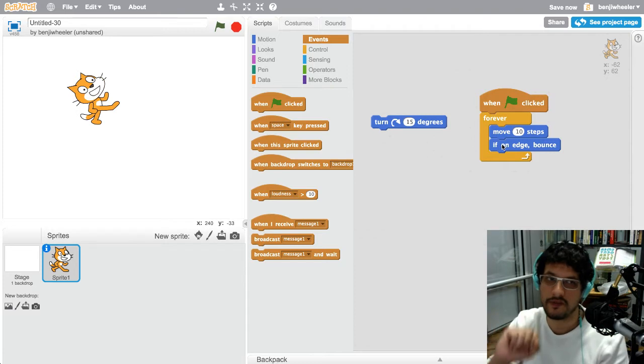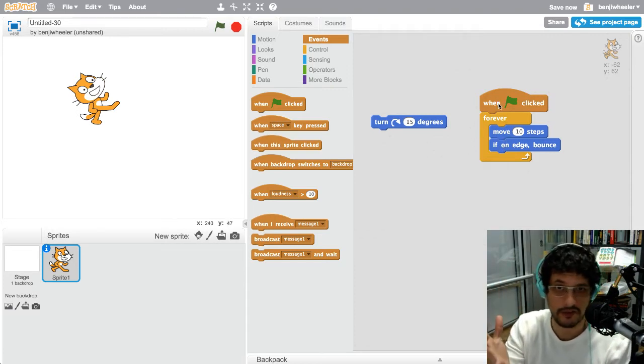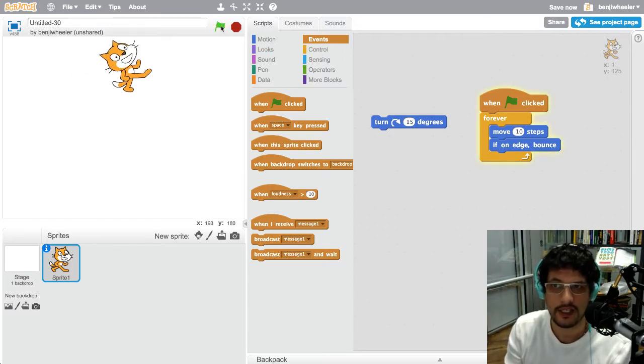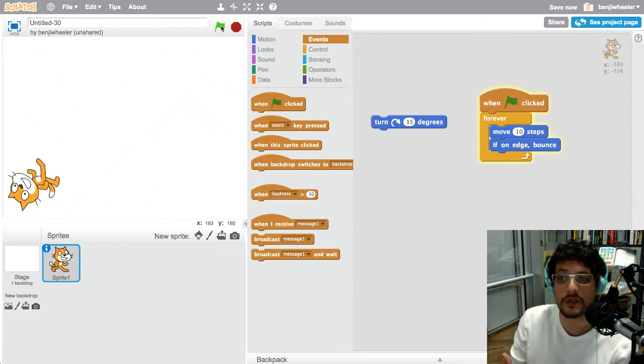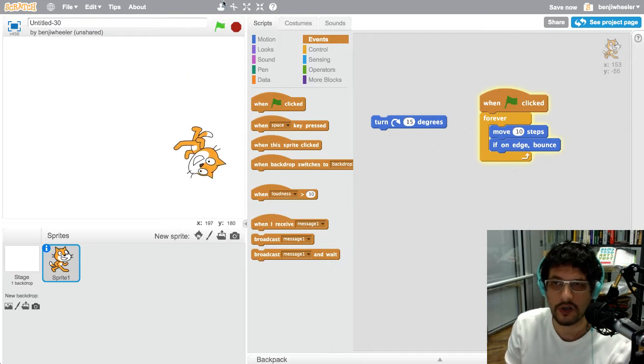Move 10 steps, if on edge, bounce. But it's not just going to do it. It's going to do it when the green flag is clicked. So let's click the green flag and see if it works. All right. So now here, one cool question to ask is, how can I make the cat go slower? What number could I change?